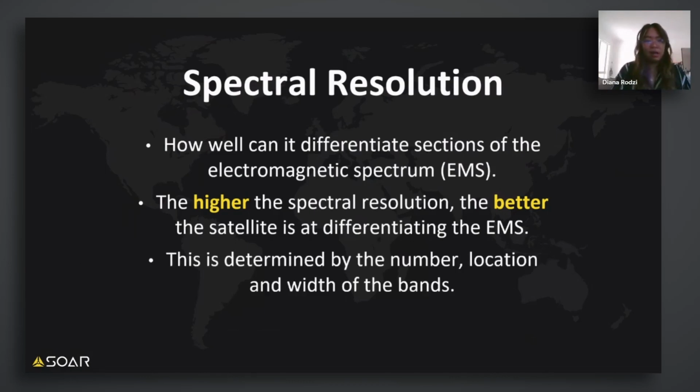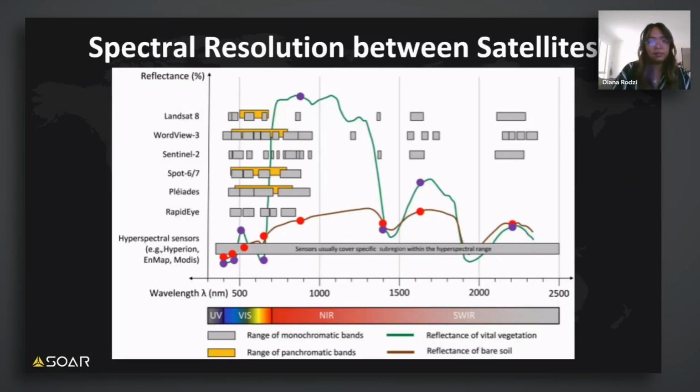And how you can usually tell if something has a high spectral resolution is by the number and the location and the width of the bands. So I'll touch a little bit on what satellite bands are later on, but here's a visual example of the differences in spectral resolution between a few different satellites.